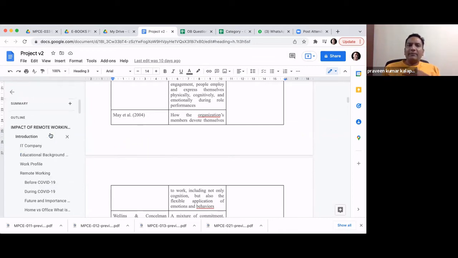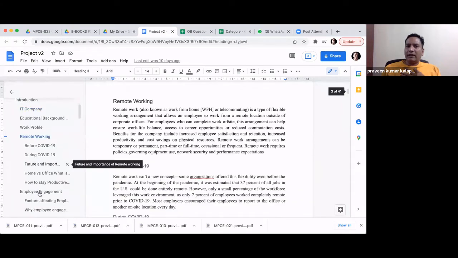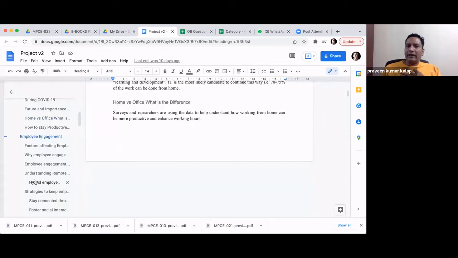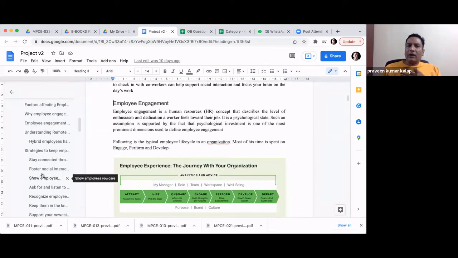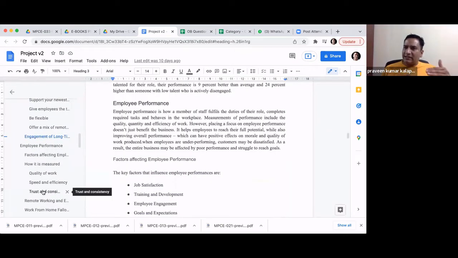For example, the index that I am talking about here: I want to cover what is an IT company. I want to cover what is remote working. I want to cover what is employee engagement. I want to cover what is employee performance. So these are the list of things that I want to cover to introduce.